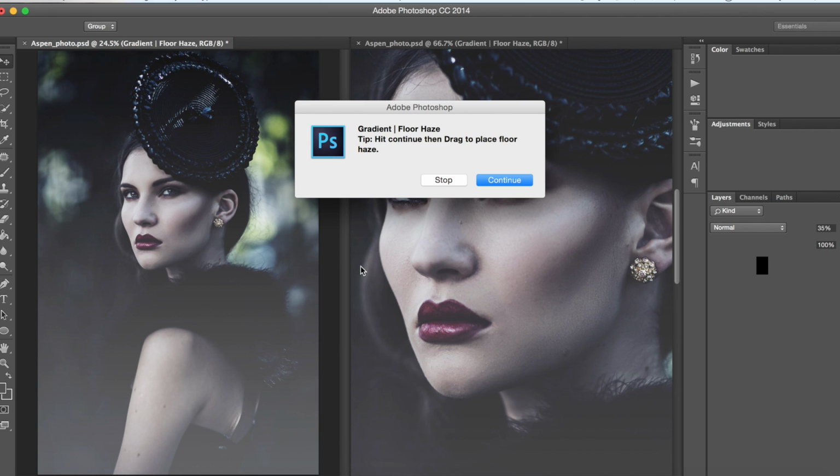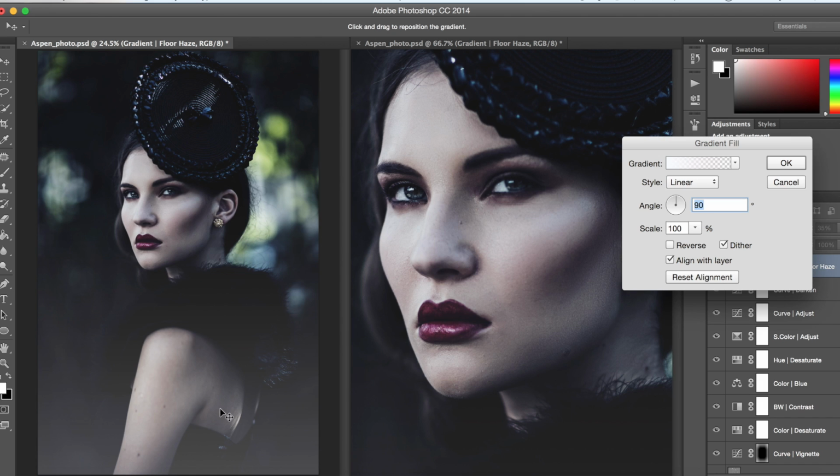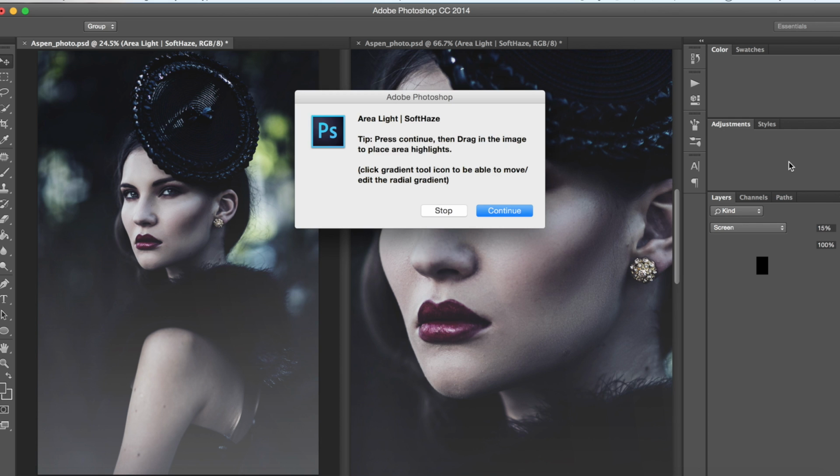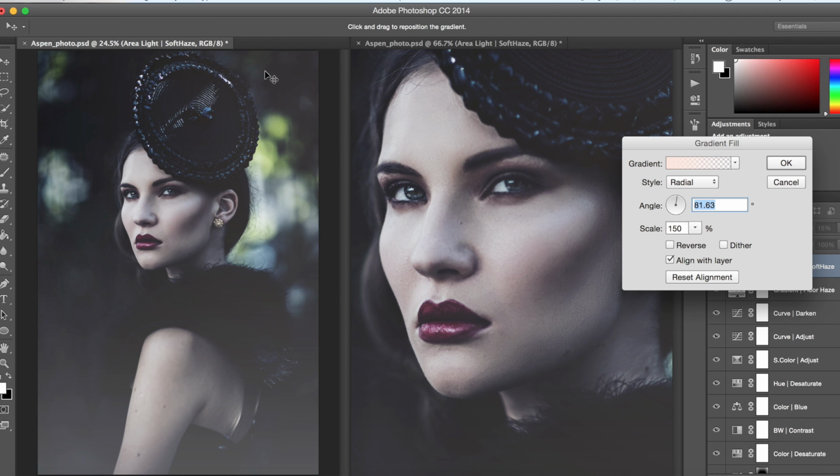This is our floor haze gradient, which is the light coming up here from the bottom. You can just click on it and drag and drop wherever you like it on your photo. And we'll click OK to continue. This one is our soft haze light. It's right up here by her face. You can drag this one wherever you like it as well. I think I'll keep it coming out from her shoulder over here in the back. All right, beautiful. Click OK to continue.